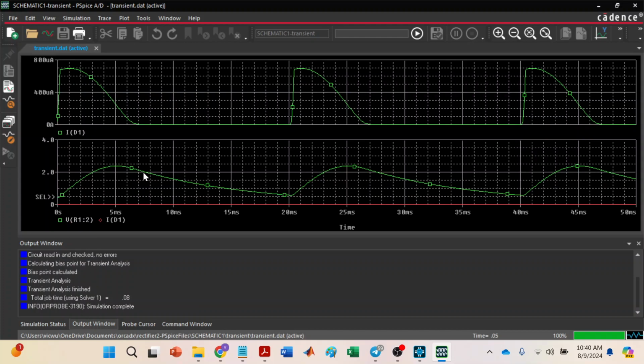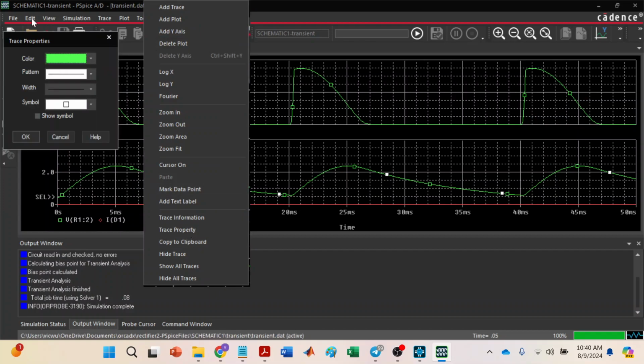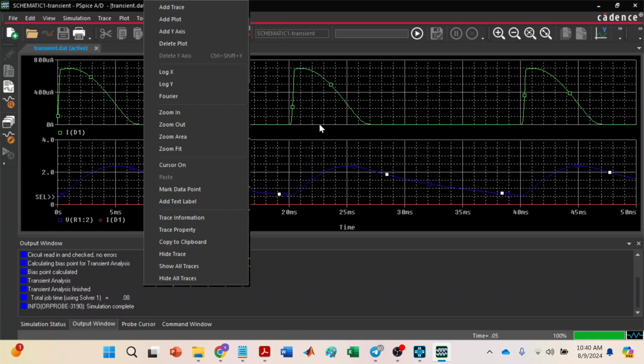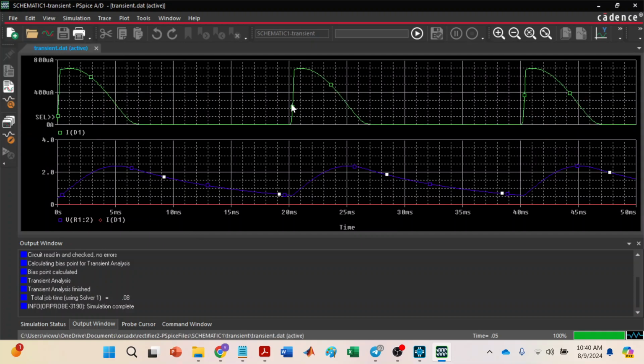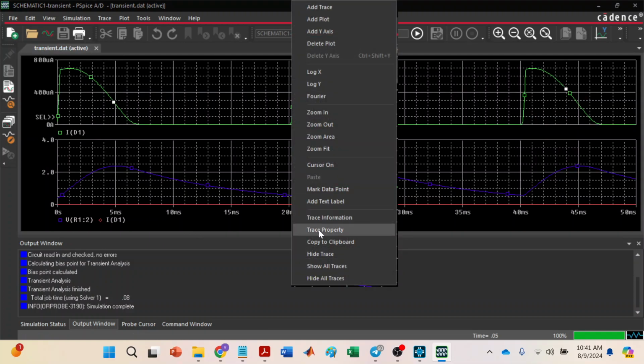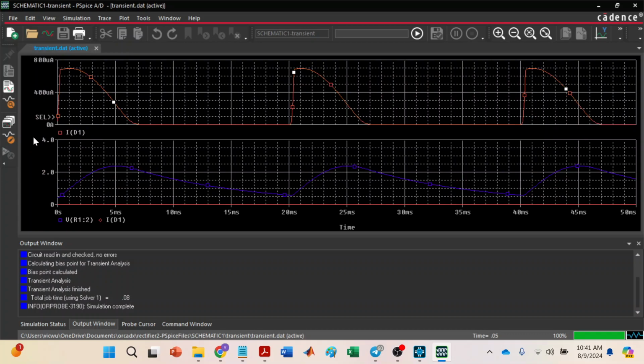So if I want to change the color of the trace, you right click on the trace and go to trace property, and maybe I'll change this color to this. I've already done this. So to change the color of the second trace, the same thing, maybe I change it to red and OK.